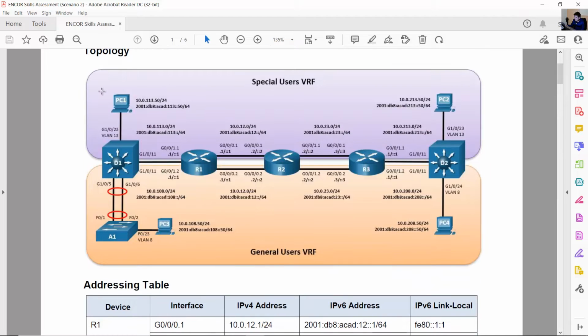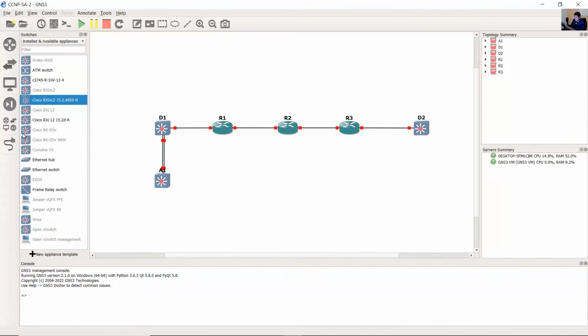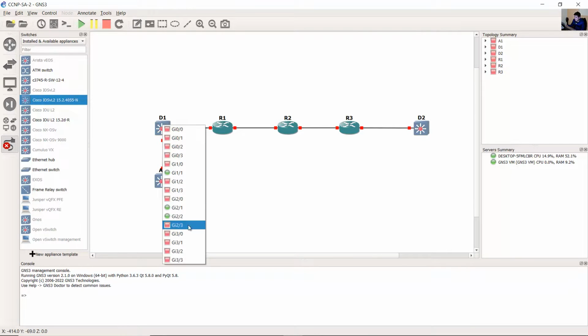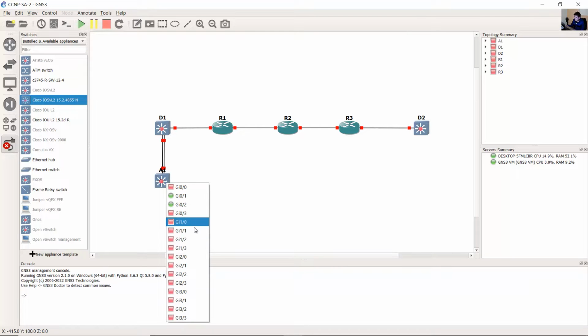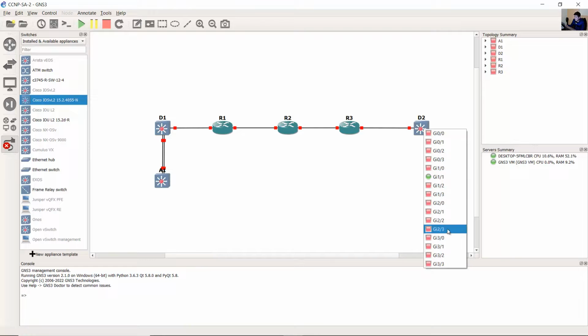Okay, PCs are connected to port 23, port 23, and this side on port 24. Okay, so you can use here port 23, port 23, port 23, and 30. Okay, for PCs.